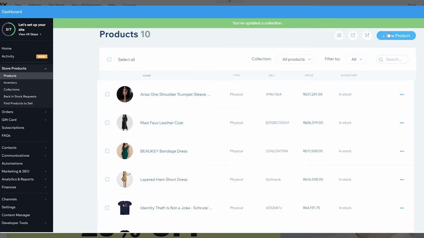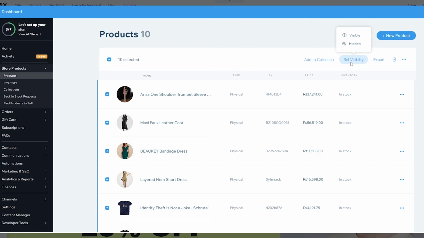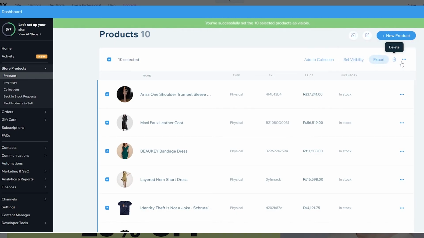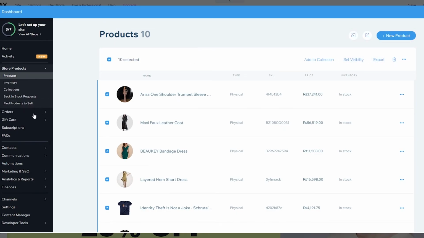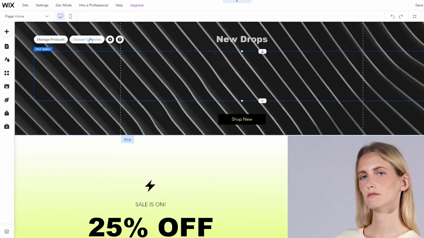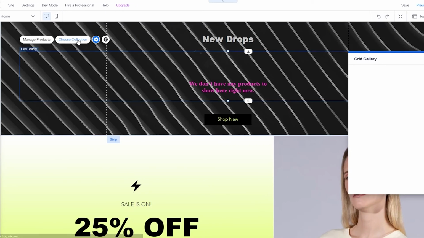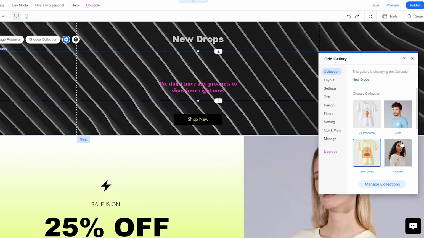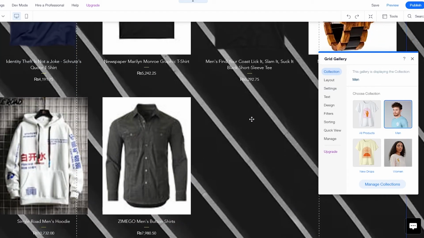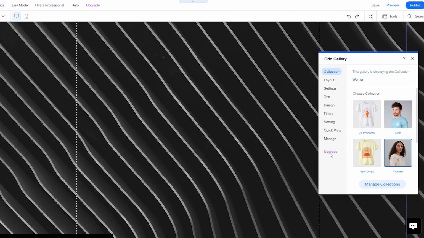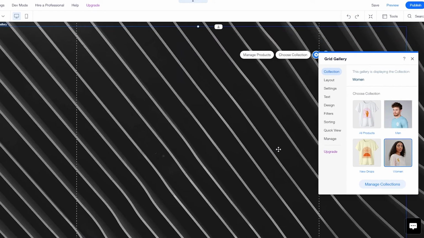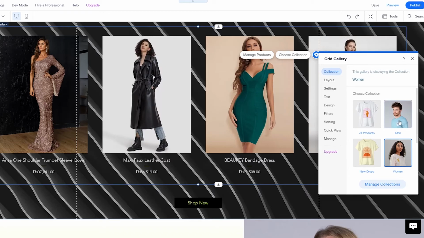There we go. Now over here, if we want to select them, we'll just set visibility. We'll set visible. And I think that is good. And now we just simply choose the collection. We'll click on choose collection. We'll have women and men. There we go. As you can see, we have men's collection right here, and then we can add women's collection as well. So as you can see, it's pretty simple.